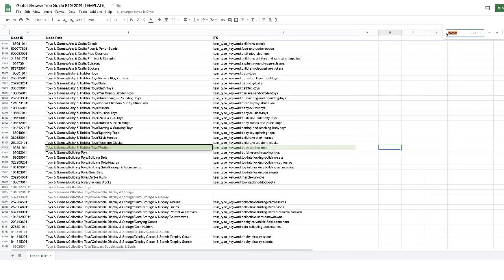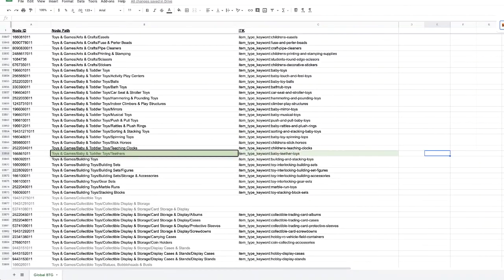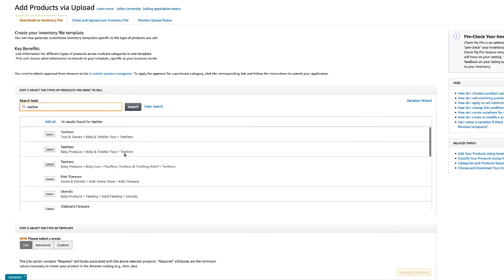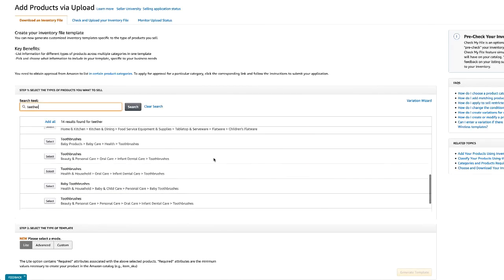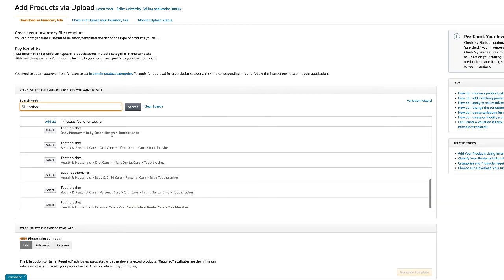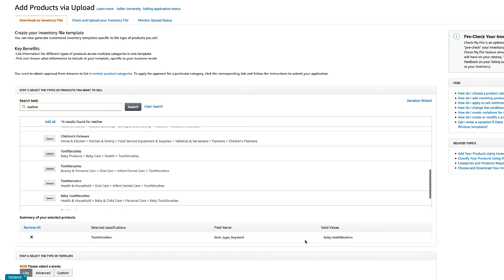Which came up as one of the potential items here when we typed in teether. Right back to our search, you see that we have toothbrushes right here, baby toothbrushes, and so forth. So if you select this, you can see baby-toothbrushes is the value.